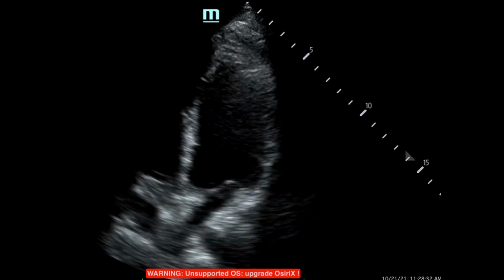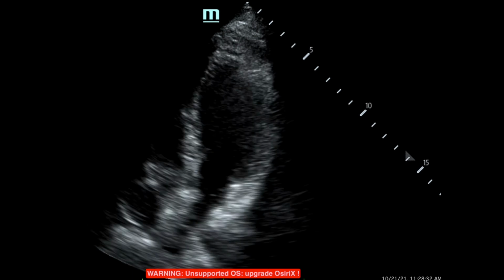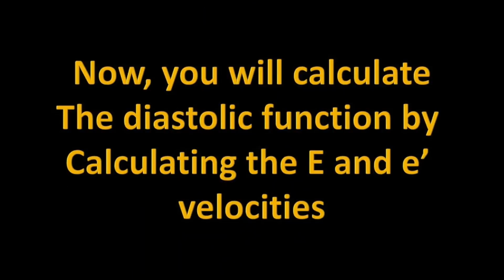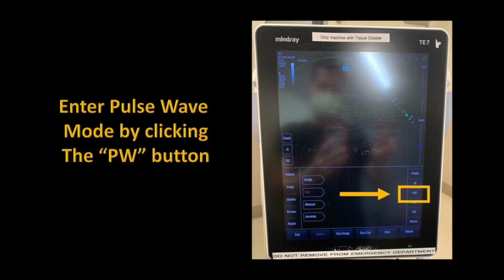With this view, you will determine whether or not the patient has diastolic dysfunction, and you will need to calculate the E velocity and E prime velocity. You will first calculate the E velocity. While holding the probe steady, enter the pulse wave mode by clicking the PW button on the bottom right.